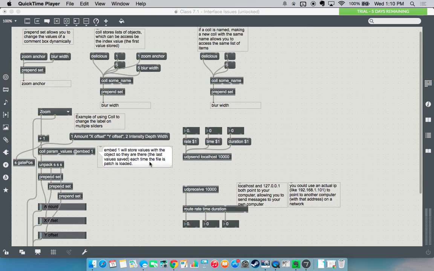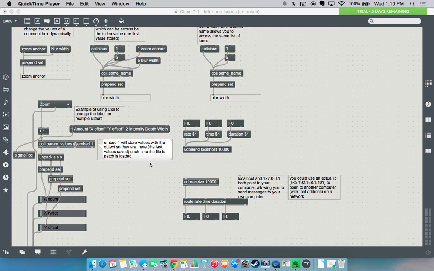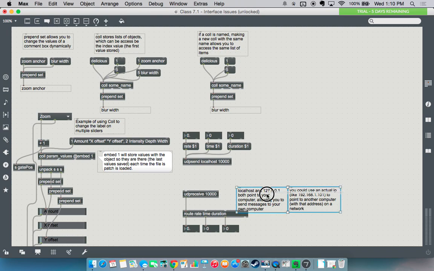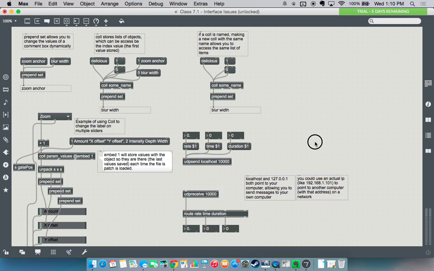So we were looking at model view controller as an interface. I mean, using it to create an interface. And I believe we got through this much stuff last week. The last thing I believe we got through was this UDP send and UDP receive, and you can use UDP sends and receives to send data between different patches.